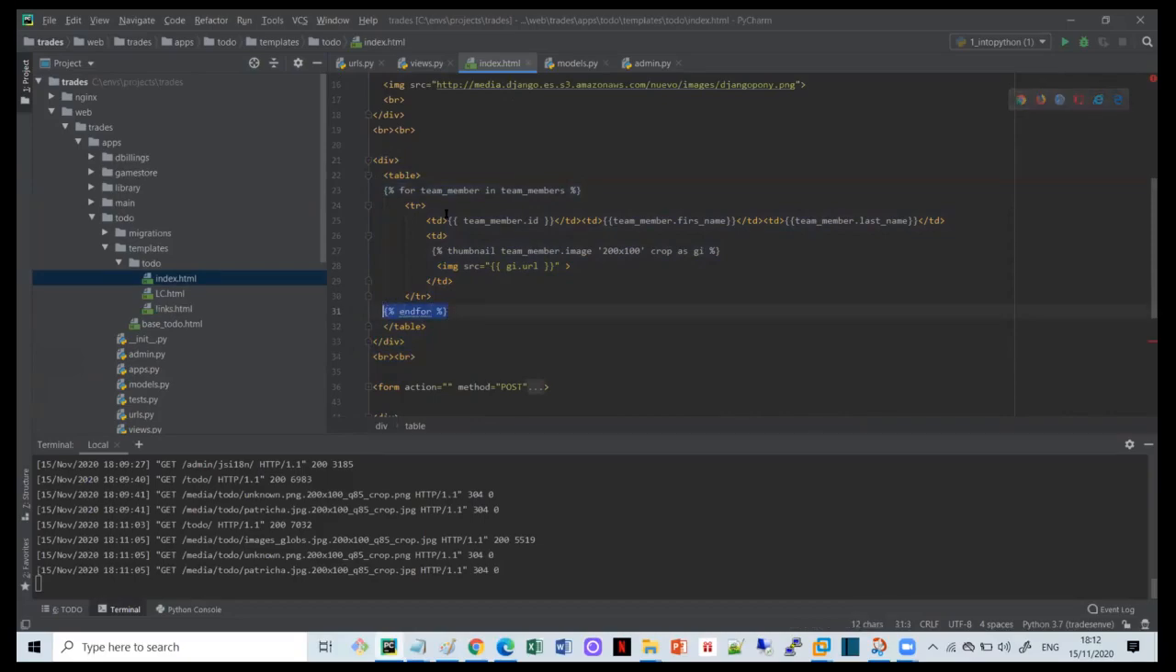That's the end. It's going for every member in the team members and adding a new row. You see that? A new row. Inside the row it makes TD. Those are really columns. And then it makes the first one. In the first one, it's putting the, you know, let's do it this way. It would be a little easier to follow.